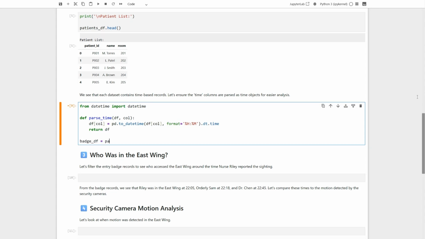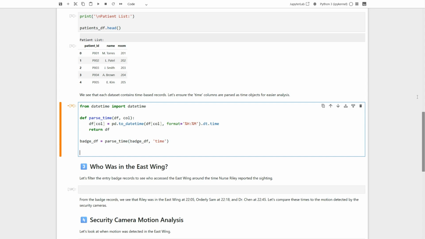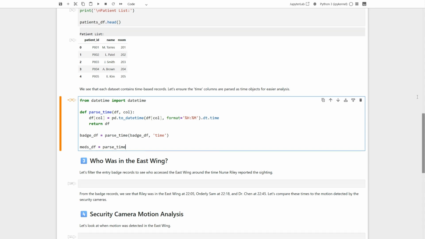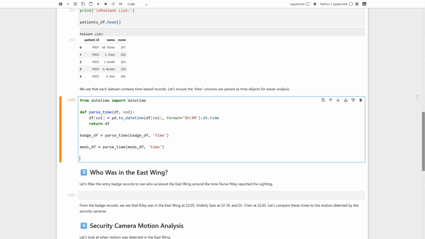Now I'm running parse_time on the badge_df. That's our log of who swiped in and out of the building. By cleaning up the time column, we'll see exactly when each person entered or left the scene. Next up, I'm doing the same for the meds_df. This is our medication log. Every pill dispensed is time-stamped. By parsing these times, we might spot if someone accessed the meds room at a suspicious hour.